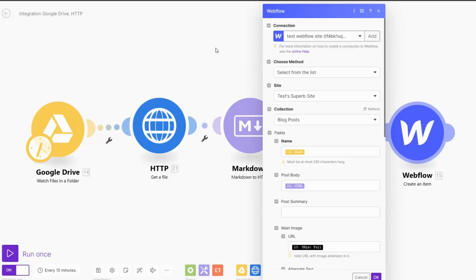And finally, the final connection over to Webflow. So it will ask you to connect and authenticate to your Webflow site. So just make sure that you have your Webflow browser open on the same browser as Make. And when you open it up, it's just going to ask you to authorize that connection. And then you can see how we've mapped it through. So once your authentication is done, choose your method. I've got from a list.